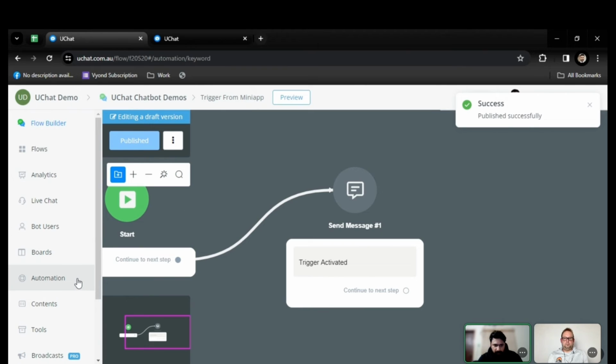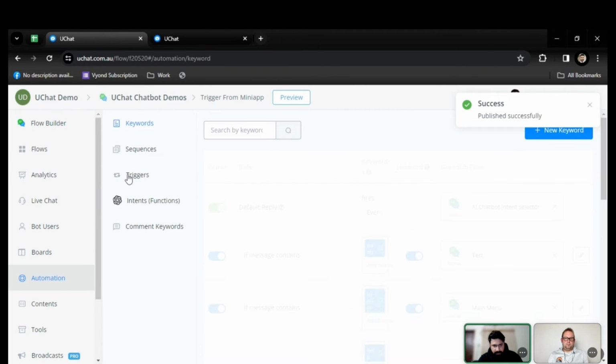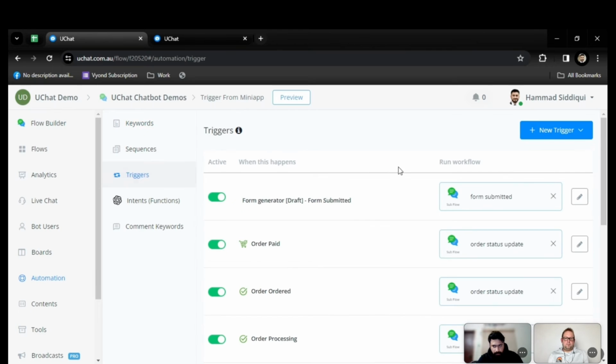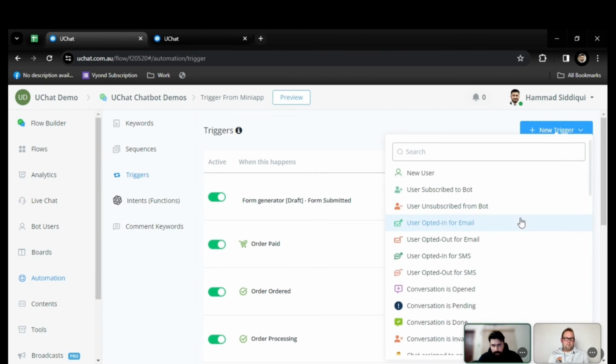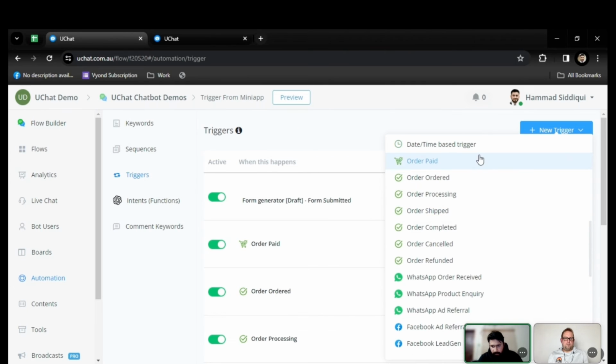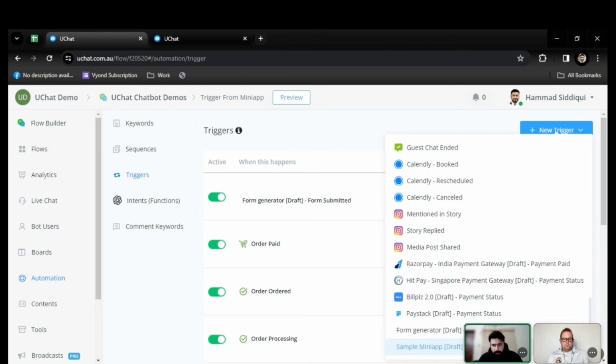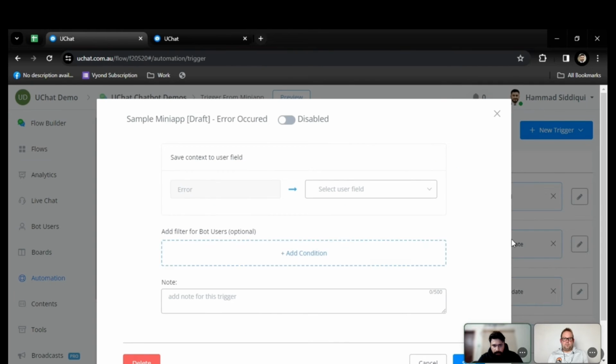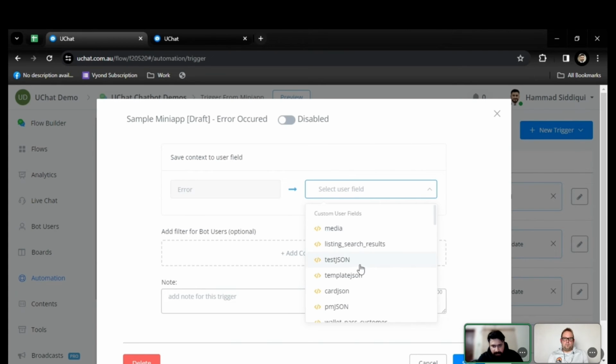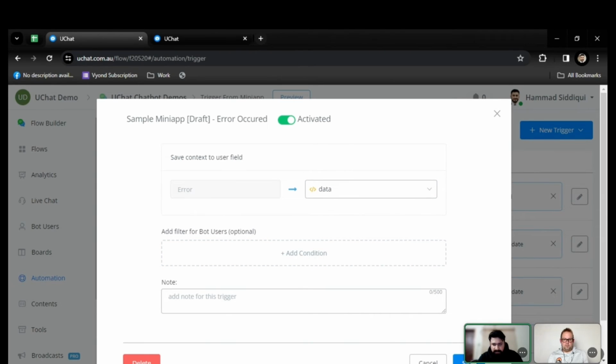And if I go to the automations, go to the triggers, click a new trigger, and go to the very bottom, very bottom. I'm going to see the mini app here. Okay, error occurred. Now here I can map the field. So that would be attach this on as well. Or let's do something else. Let's do data. And then click on enabled and click on save.